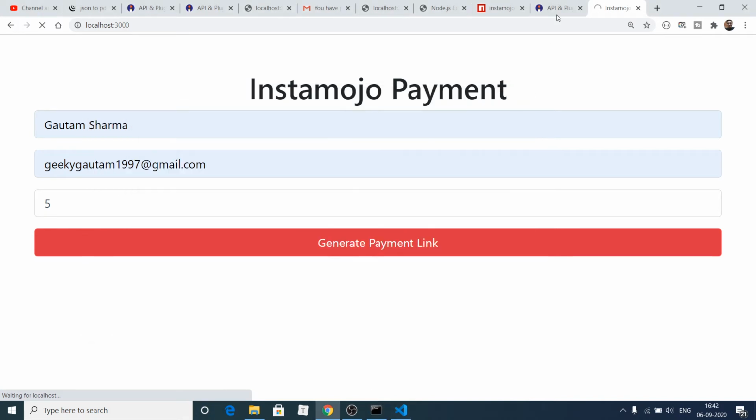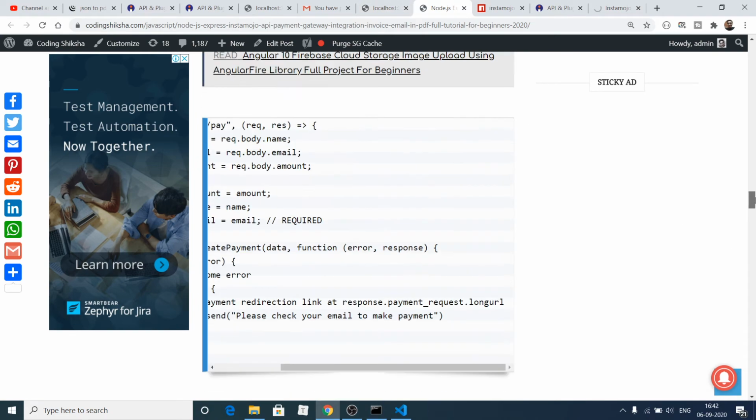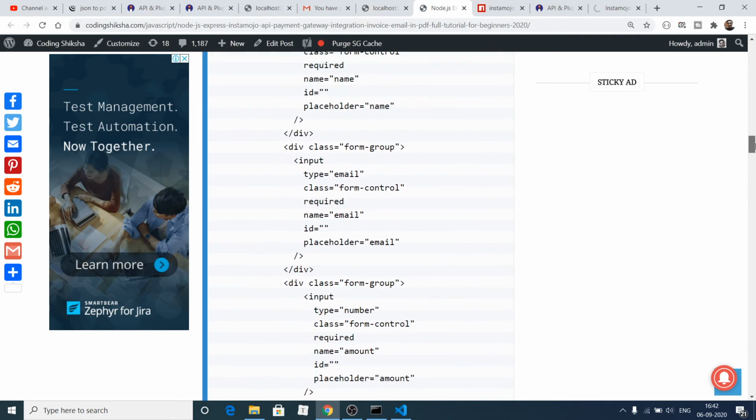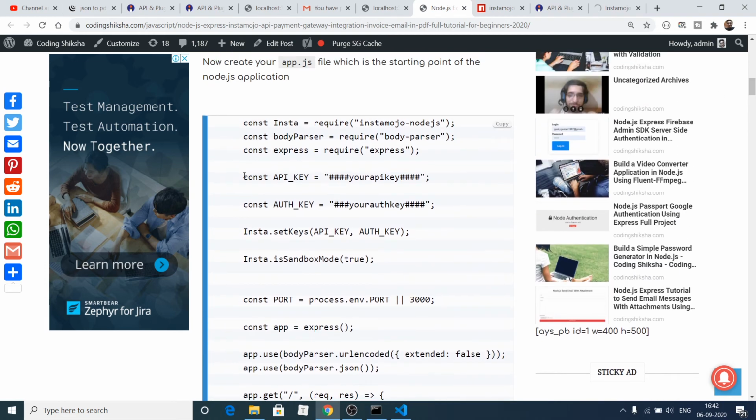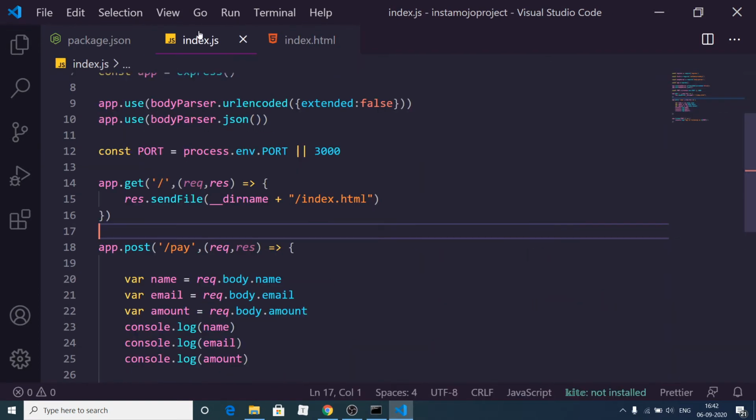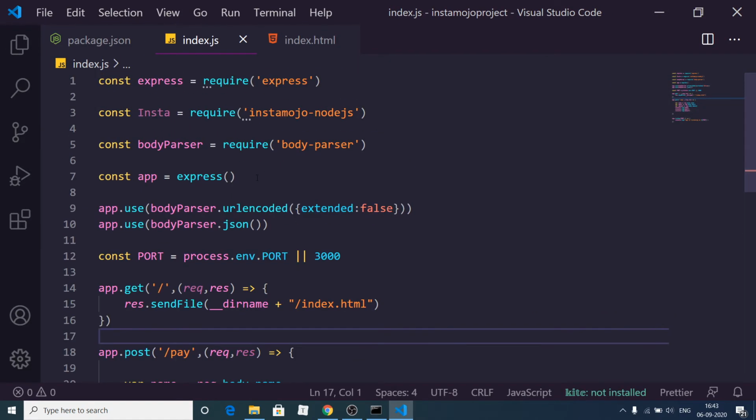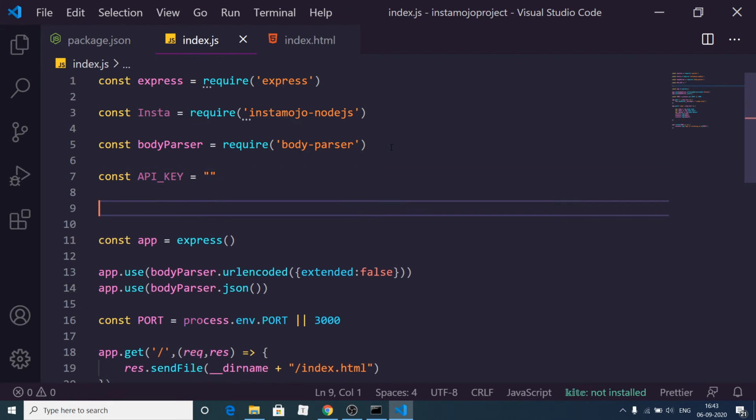And now we just need to include our API keys. For including it, if you go to my blog here, you will get this information right here at the top. You need to make two variables, API key and auth key, and then you need to paste them. Simply what we can do is, right here, if I go to index.js, we can make two variables, API key and auth key.